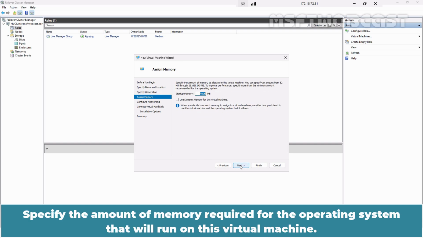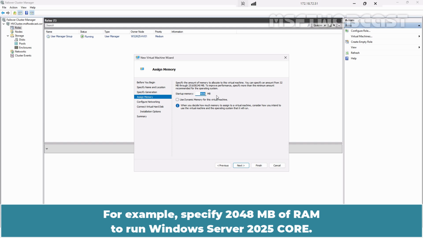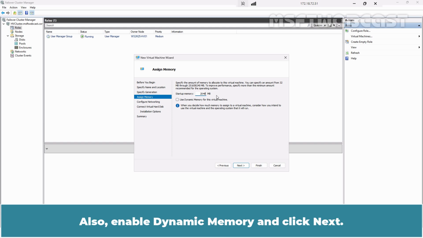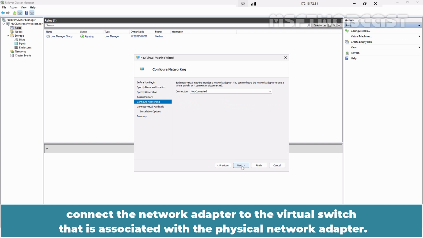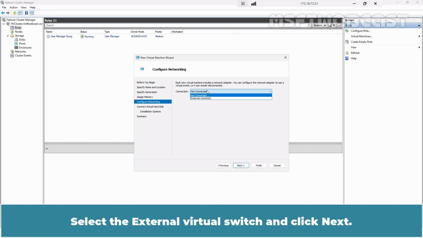Specify the amount of memory required for the operating system that will run on this virtual machine. For example, specify 2048 MB of RAM to run Windows Server 2025 Core. Also enable dynamic memory and click Next. On the Configure Networking page, connect the network adapter to the virtual switch that is associated with the physical network adapter. Select the external virtual switch and click Next.